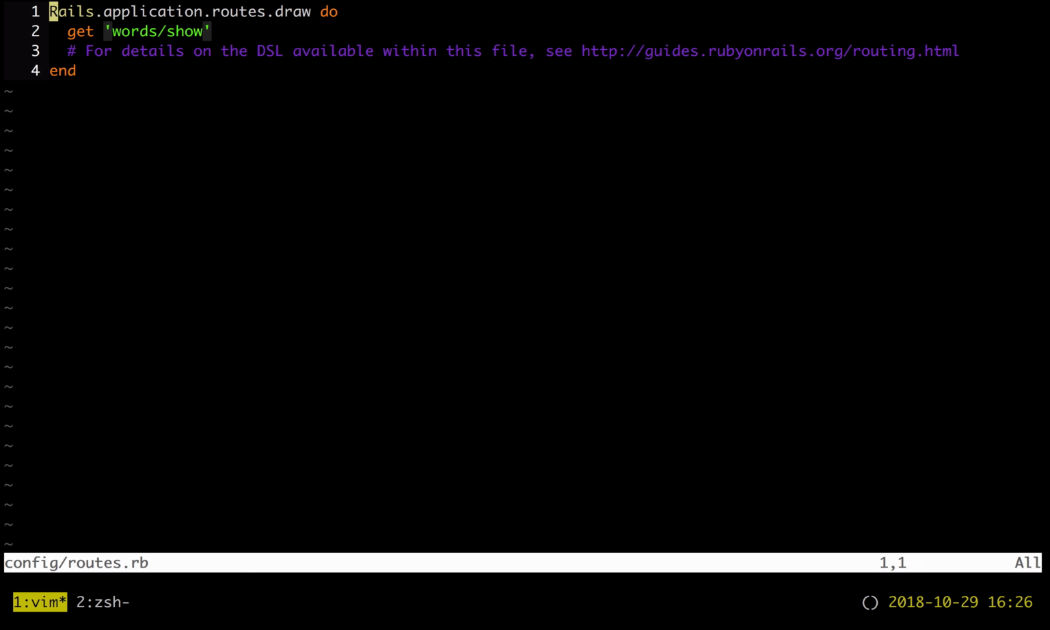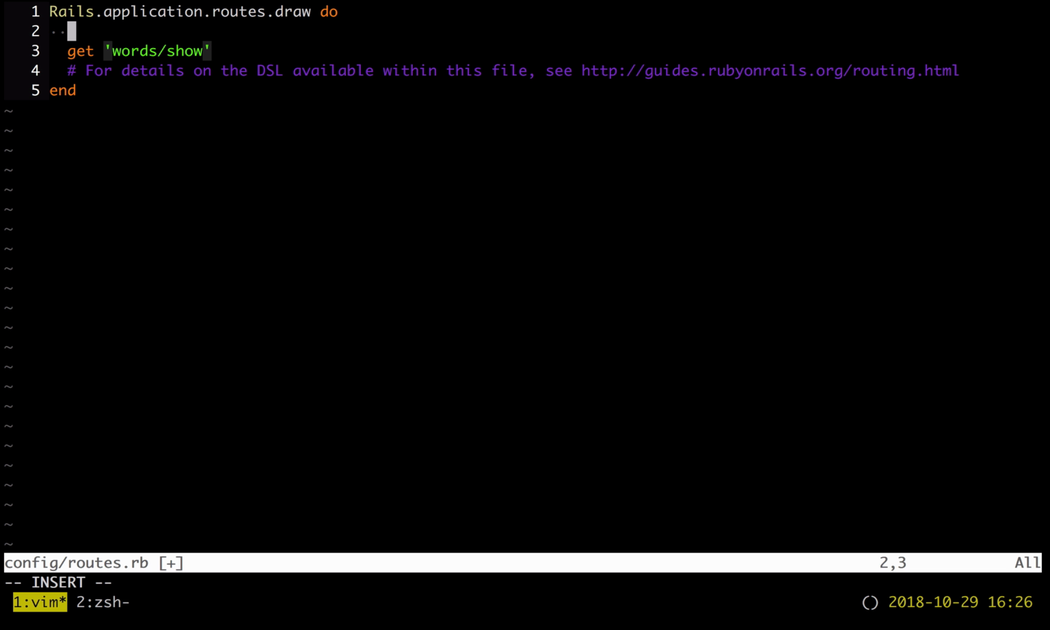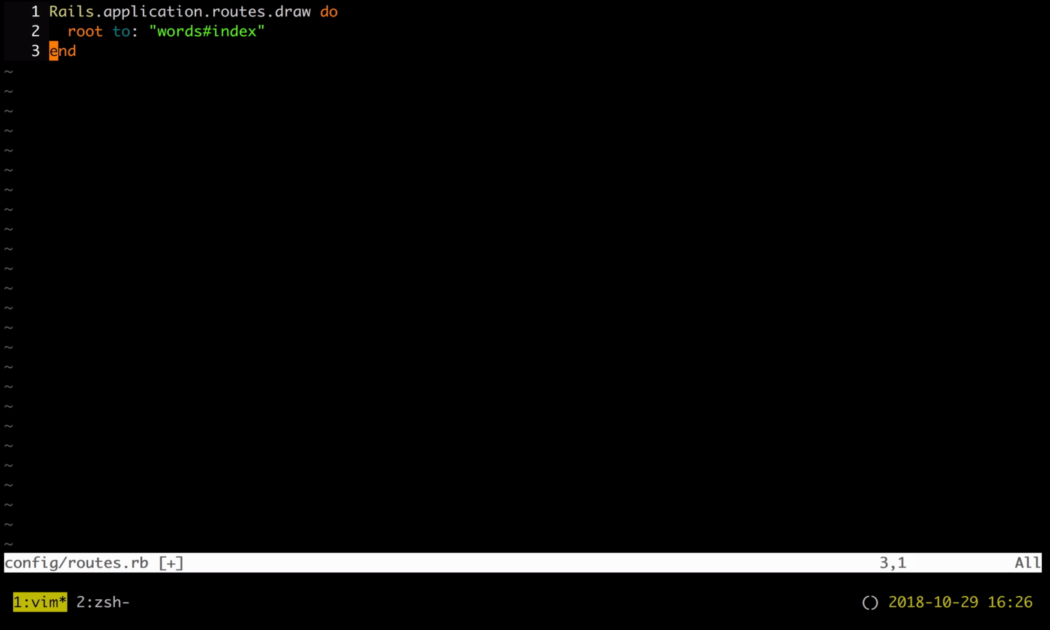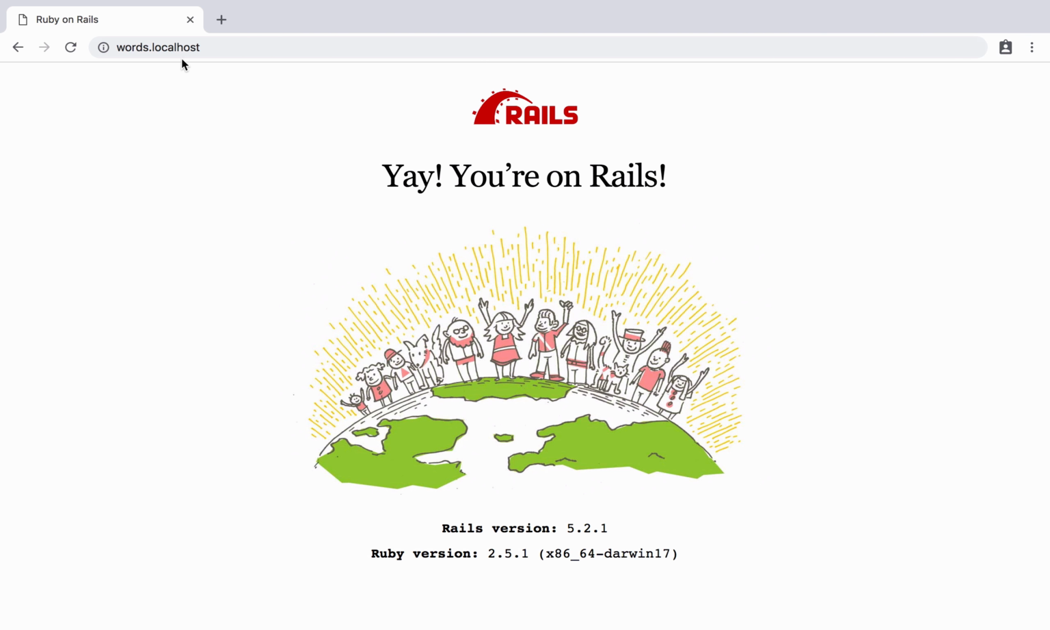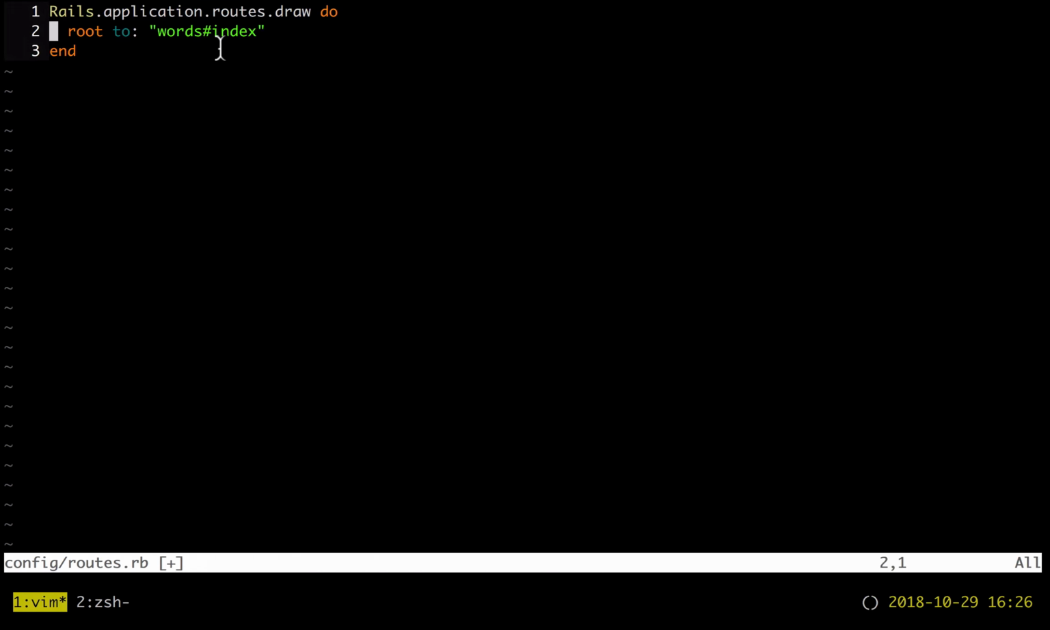Let's open the routes file. I want to redirect the root route to our new controller, so let's do it. It should work like this. This should redirect anything going to Words localhost to our new Words controller.